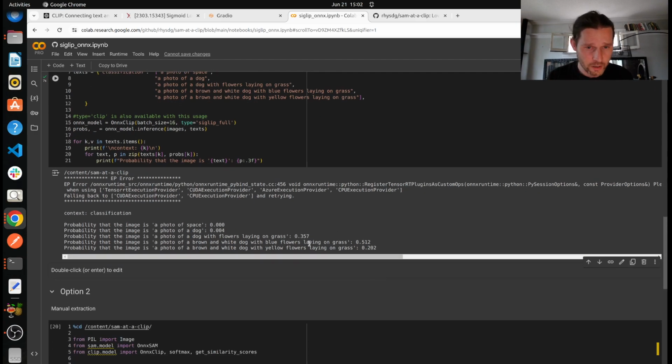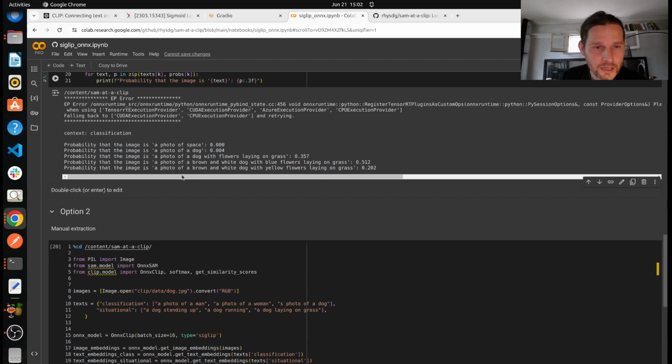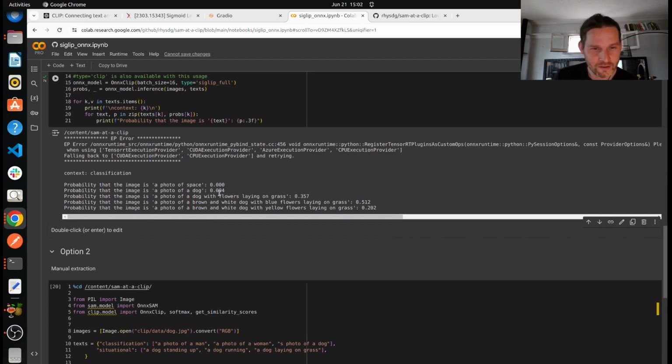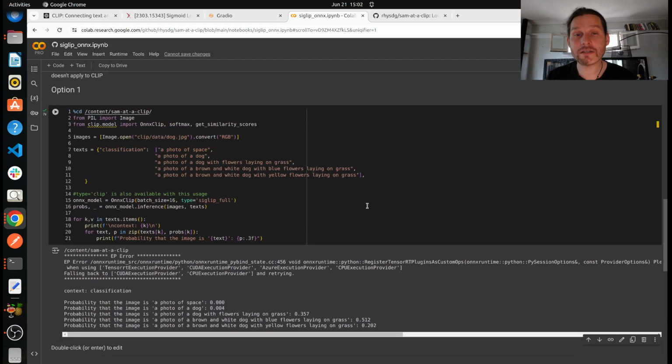But again, take a look with SigLIP full. We don't sum properly to 1. It's just the confidence for that specific scenario. And I've deliberately given it context with blue flowers and yellow flowers. So foot of dog, it doesn't do too good. It's better than a space scenario. But if I had blue flowers laying on grass, it does really well.